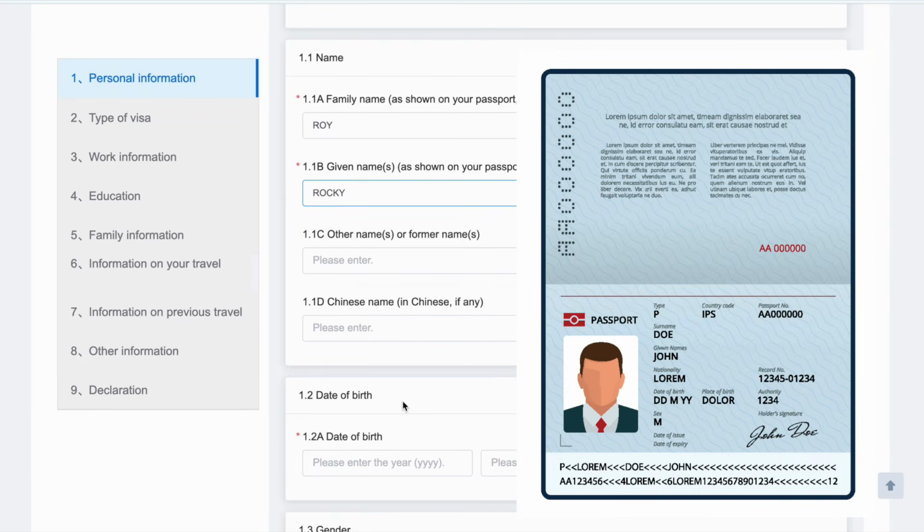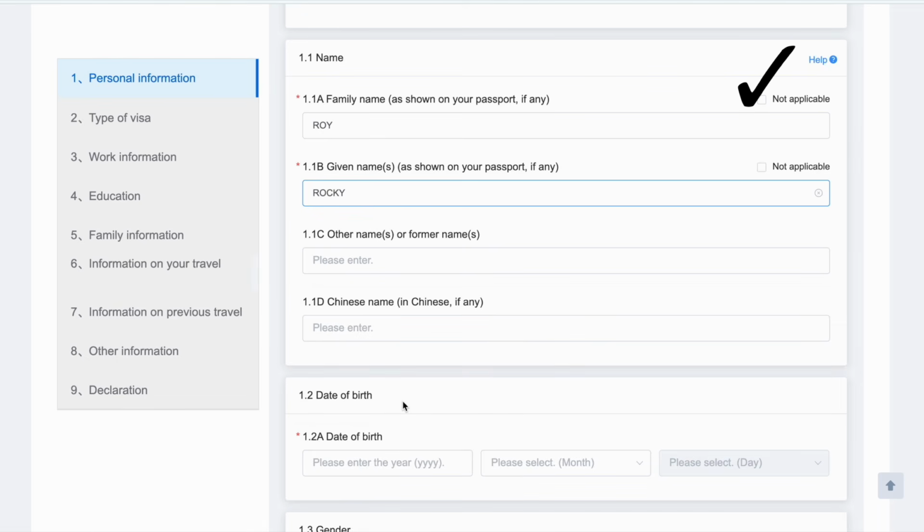In many cases, many people do not have a first name or last name. In that case, you will select not applicable on the right hand side. Input given name here. Also, if you have any other formal name, you can enter it here, but it is not mandatory. If you have a Chinese name, you can also input it here.